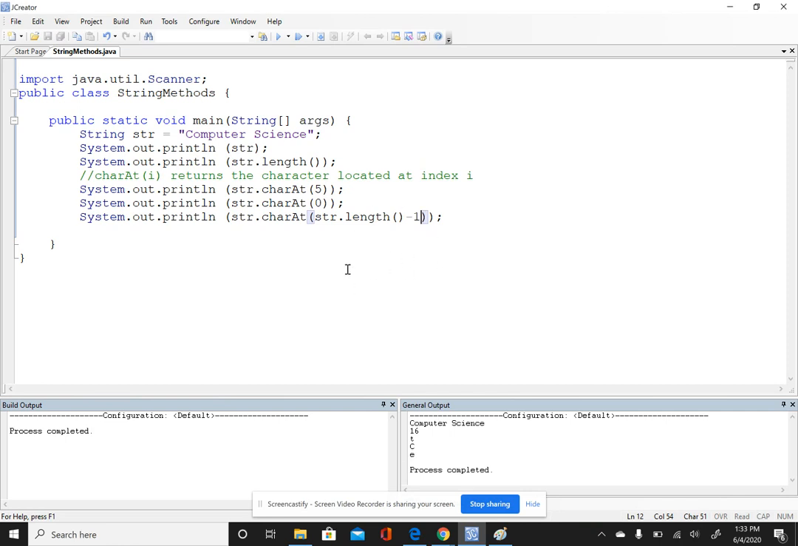Okay. So in the next lecture, we're going to be talking about two other important methods, which are substring and indexOf. So I'll see you in the next lecture.